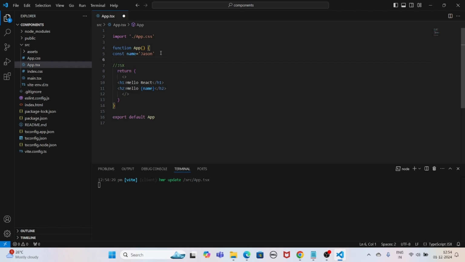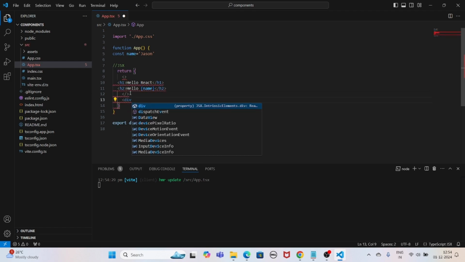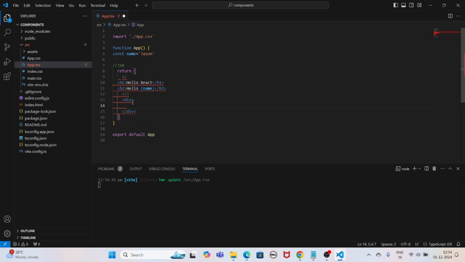Let's move ahead. There are a couple of rules to be followed when we are writing JSX that I forgot to mention. There should always be a single parent element. Here you can see there's only one parent element, so it's fine. If I add one more parent element, like a div, then there will be an error, because JSX supports only a single parent element. You can't have multiple parent elements. You should always have one single parent element.